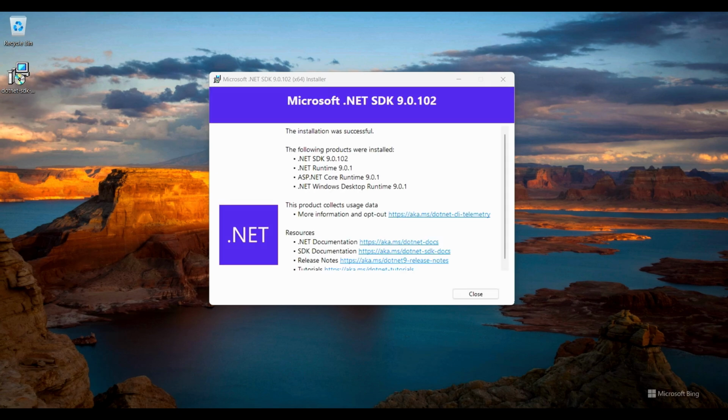So SDK install is completed. By installing the SDK, it also installs the C# programming language. So now I check the version of the installed SDK.